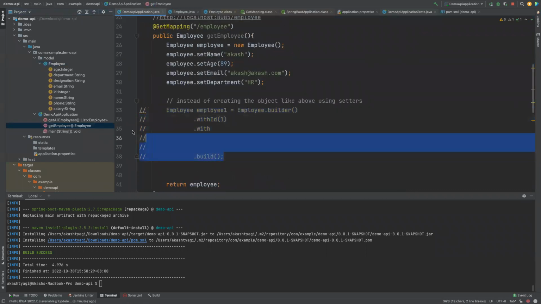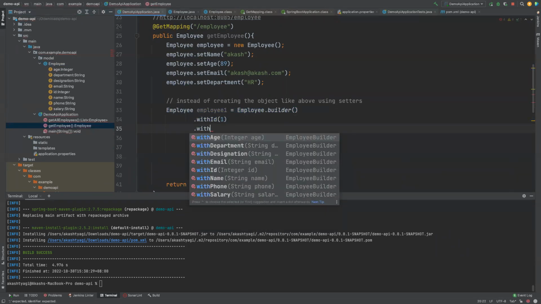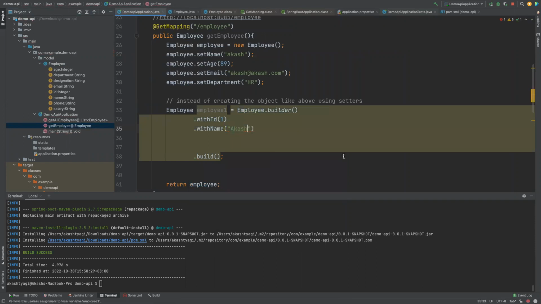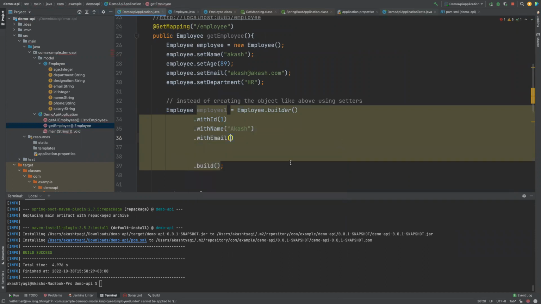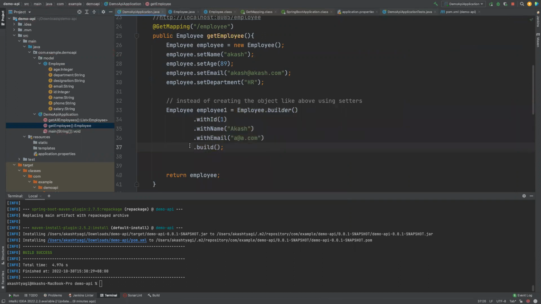So how am I doing it? I'm using all these with methods to create my object. I'll say name as this, and dot with all the attributes I can set directly from here. Email as a@a.com, etc. And this is called method chaining. So let me remove only the syntax. This is called method chaining.